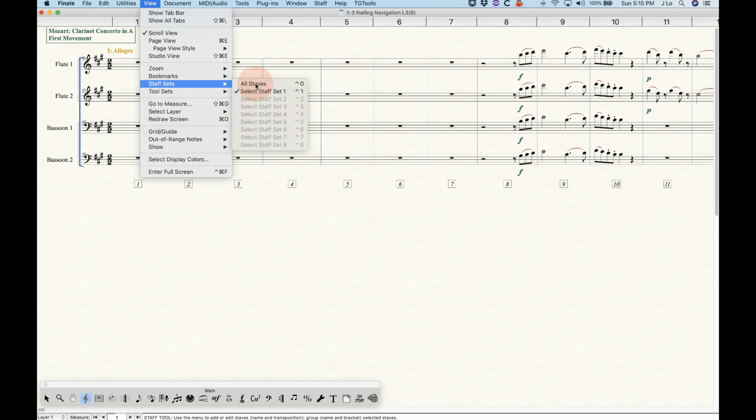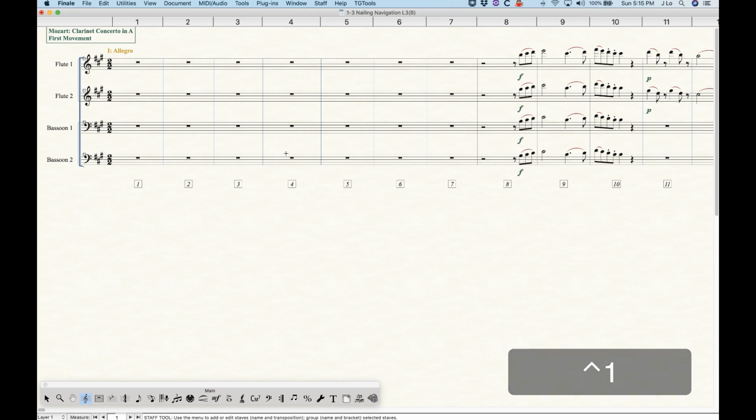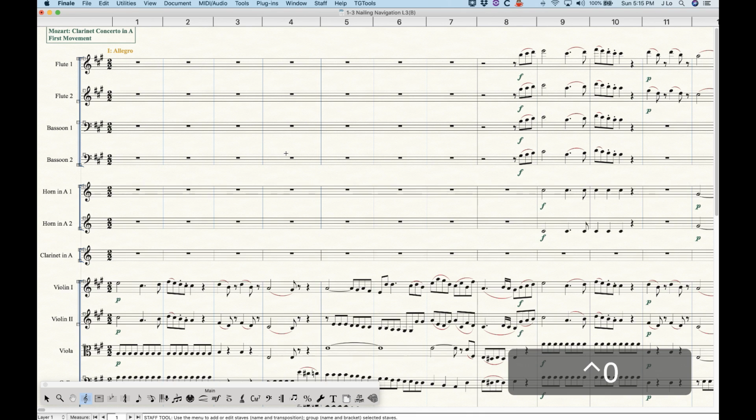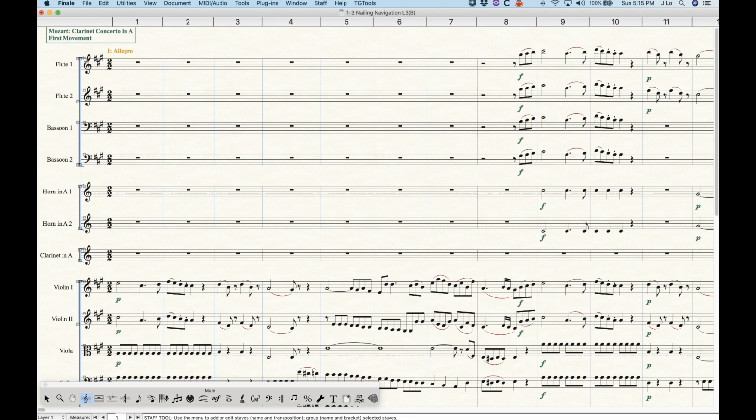So we can go back, check that, and the keystroke to switch between them is control 0 for all staves and control 1 for that new staff set 1. So we can go back and forth pretty easily, just like that. Now, we don't have to select concurrent staffs, which I think is part of the real power of this. We can select any staff we want.